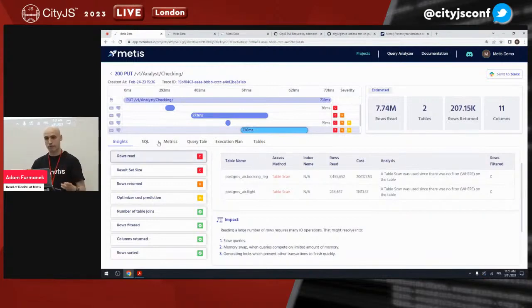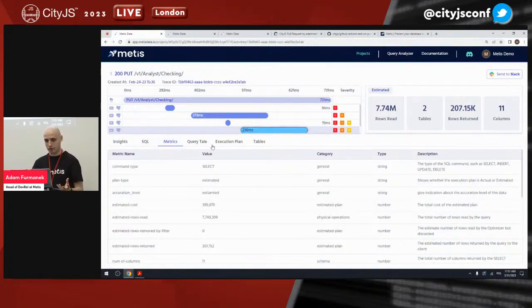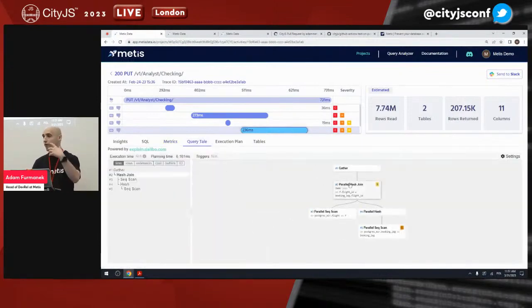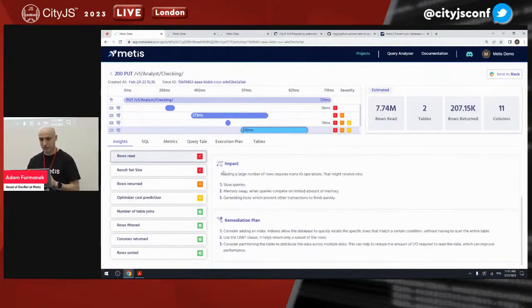You can obviously go to some more detailed information. For instance, this was the SQL query that was executed. Those are the metrics of your database. This is the query tail of everything that happened behind the scenes. This is what your SQL engine did. Execution plan and whatnot. But more importantly, this thing is telling you, hey, this is a critical issue. This won't work well in production. This uses table scan. This is the impact, and this is how you can remediate this situation. Just add this, just add that. It provides you stack traces, context monitoring, and everything like this, okay?